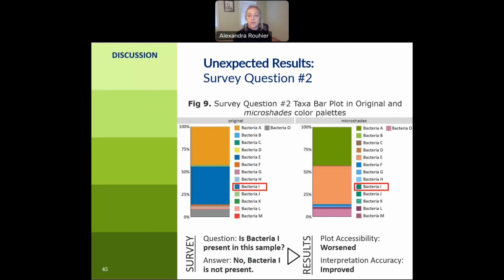Here we see that the plot's original color palette on the left used two very similar colors of blue to represent different taxa. However, the blue represented in this sample is actually bacteria E, not bacteria I. The answer is much clearer in the microshades version of the plot, and most participants rated the original plot as accessible, believing the answer was straightforward, but then interpreted the plot incorrectly.